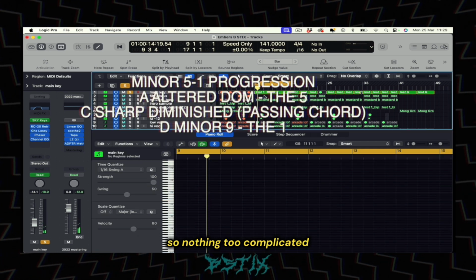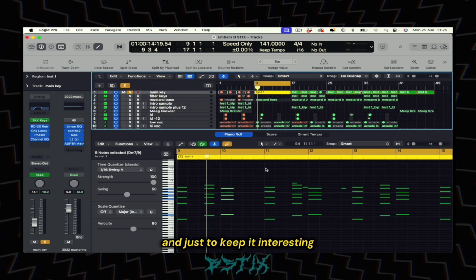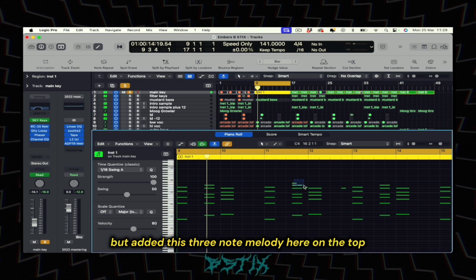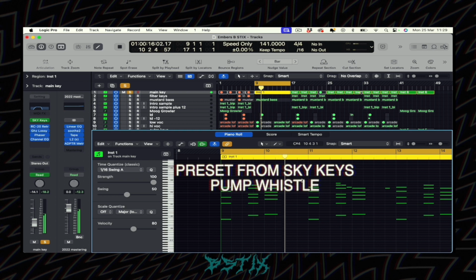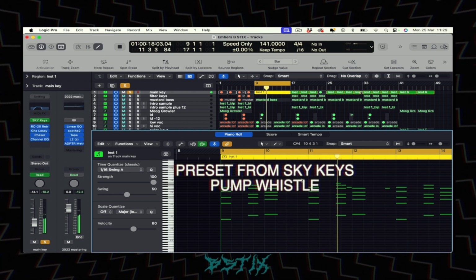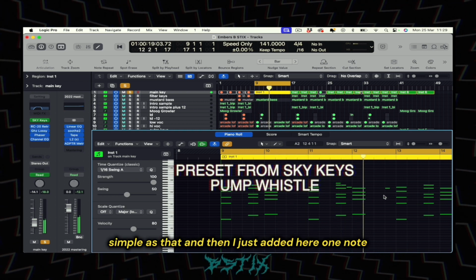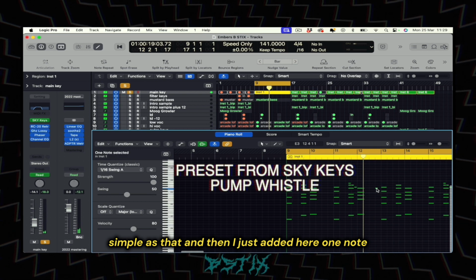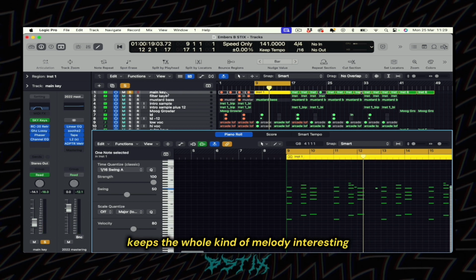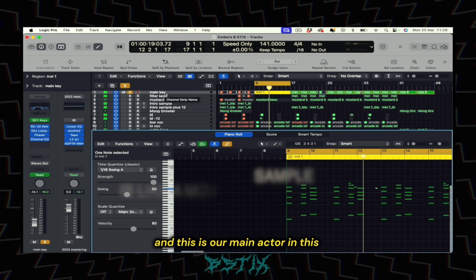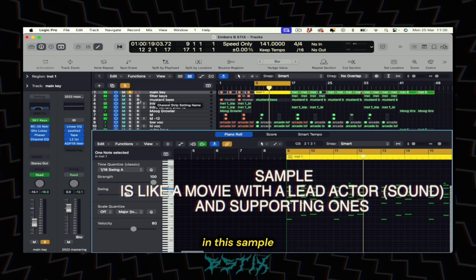So nothing too complicated. And just to keep it interesting, I repeated the chords, but added this 3-note melody here on the top. So if we hear that, simple as that. And then I just added here 1 note. And again, just keeps the whole melody interesting. And this is our main actor in this sample.